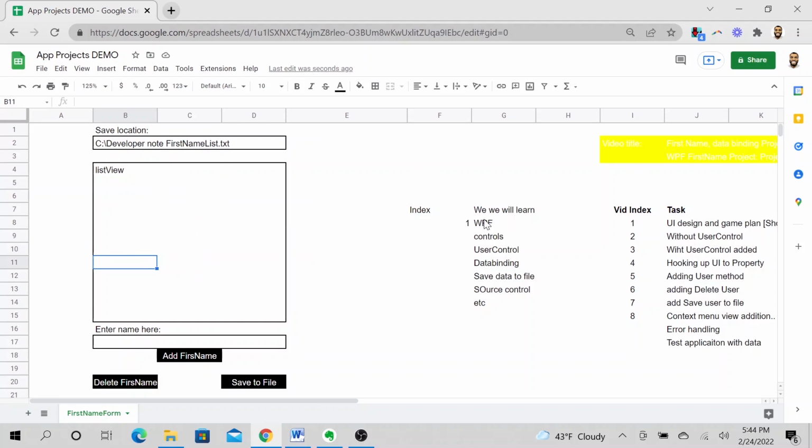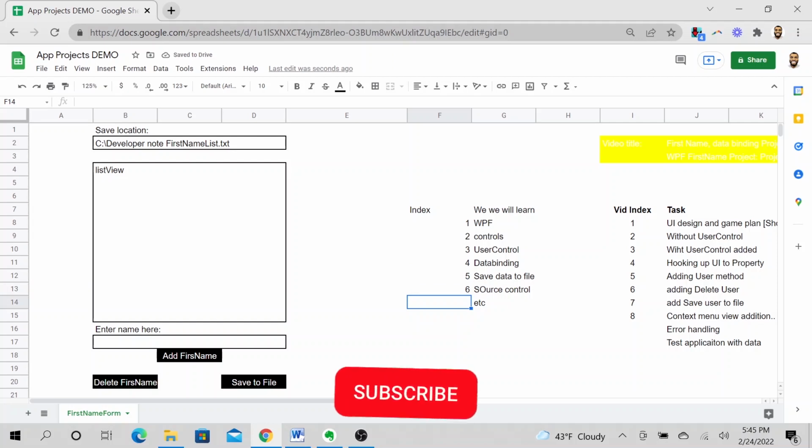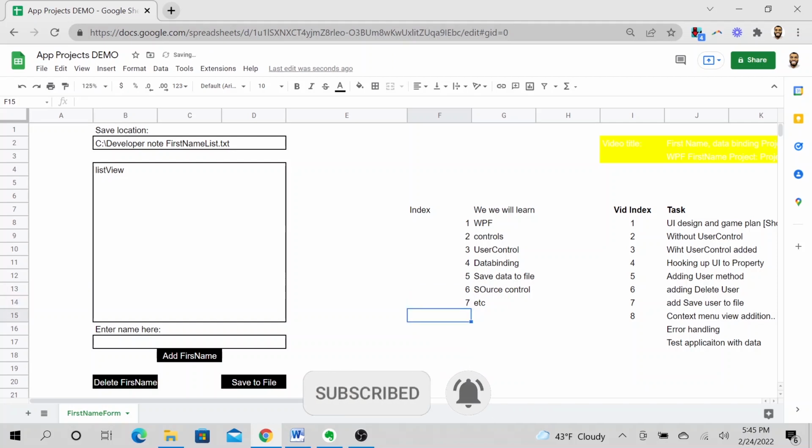So in this whole series of videos, we will learn a couple of items. We will learn about WPF. We will learn about controls in WPF. We will learn about user control. We will learn about data binding. We will learn about saving your data to file. We will learn about source control. So I will actually be committing this to source control to my GitHub and etc. So we'll learn about other items that I couldn't think of. So that's pretty much what we'll be talking about in this particular video.